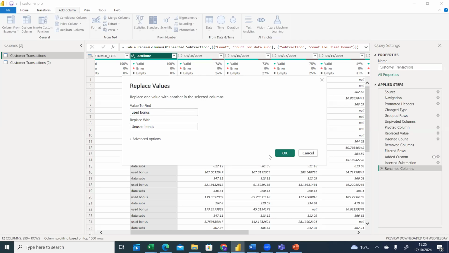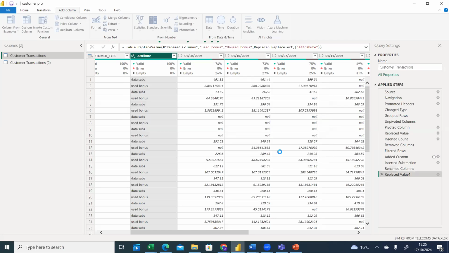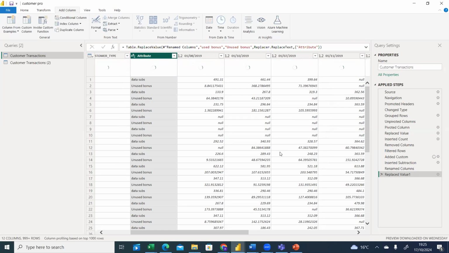Unused bonus. And I click on OK. So it changed everywhere it finds used bonus. It changes it to unused bonus. So let's just wait for that to happen. You can see it has been changed to unused bonus now. So we have our data sub and unused bonus.